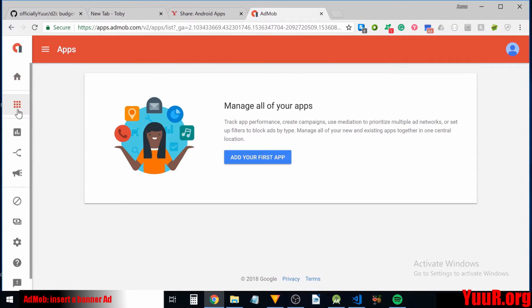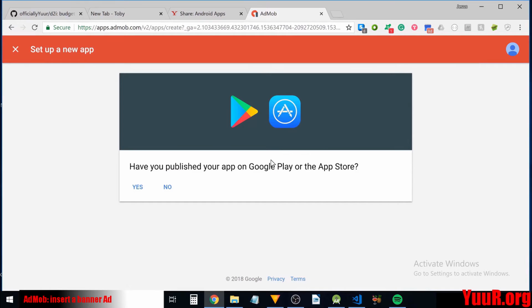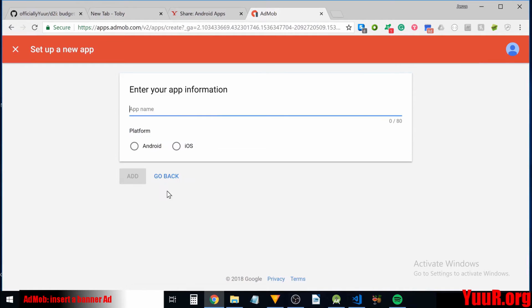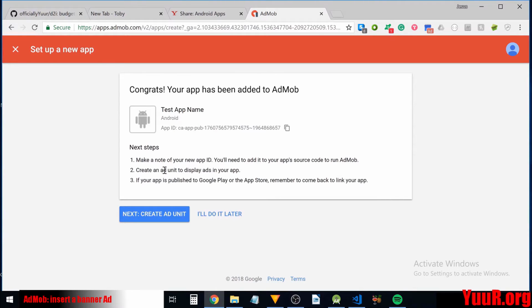Click the grid icon and select Add Your First App. No, we have not published our app yet, so hit no. Alright, so enter your app name. We are developing for Android. Hit Add, and you have now created an app ID. You don't need to save that right now. You can access it later.